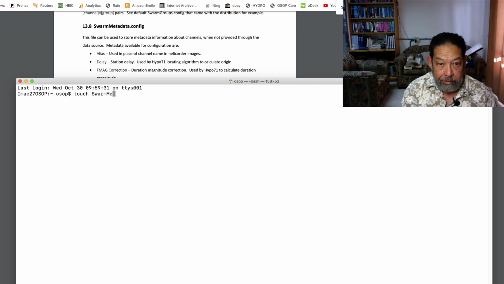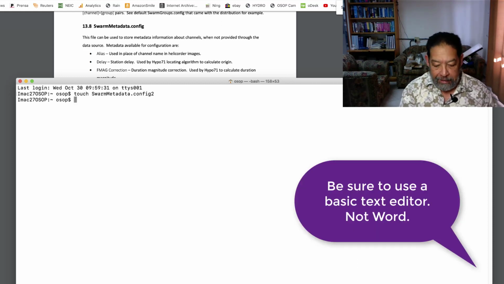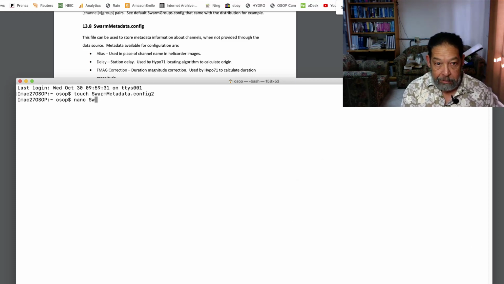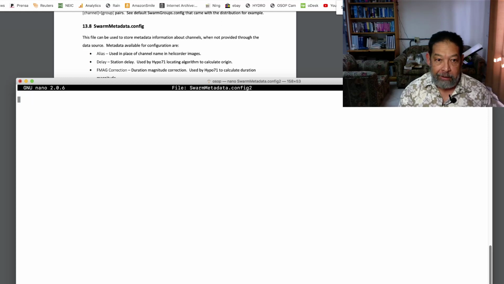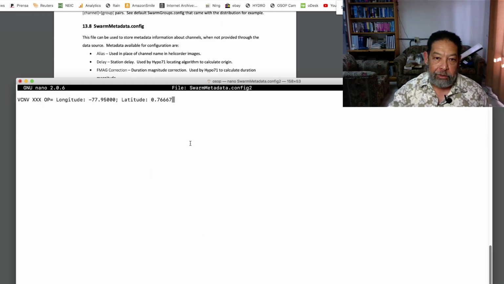Swarm metadata.config. And since I have 2 of them, I'm going to call this one 2. You need to get rid of the 2 at the end of the day, but here it is. And then I'm going to edit it with Nano. There it is. I open it up, and then I'll paste in the sample that I got so that we can use it as a template.